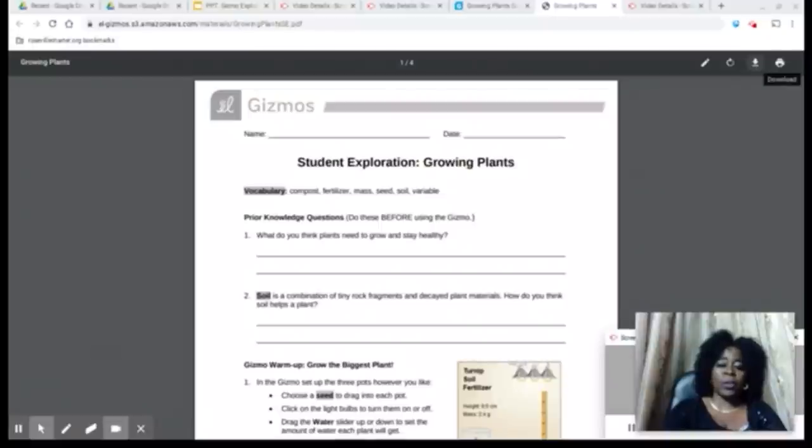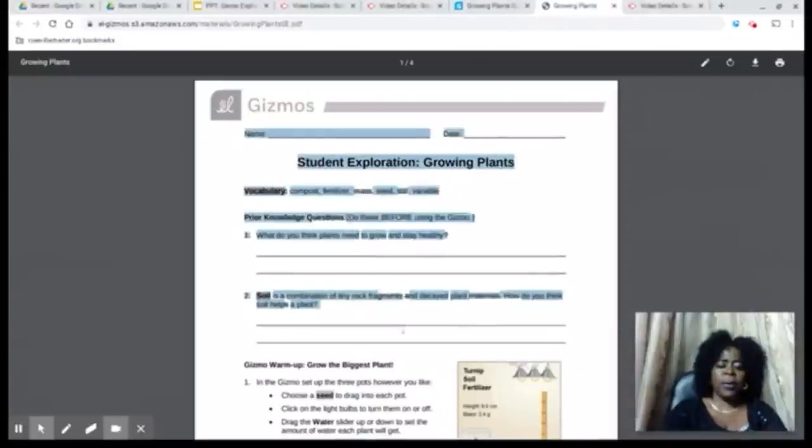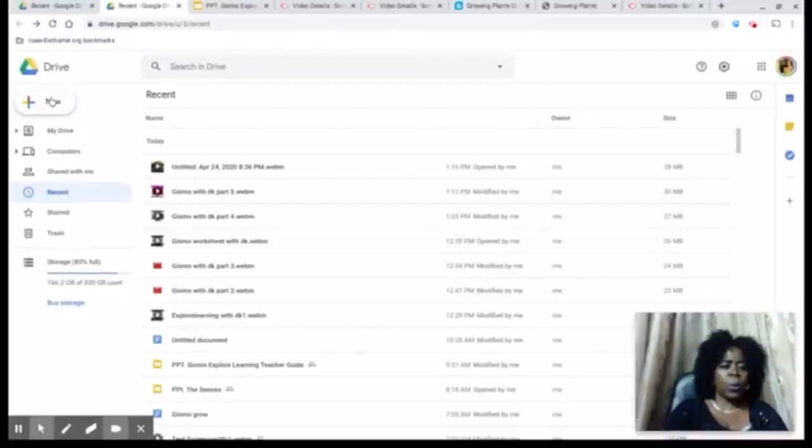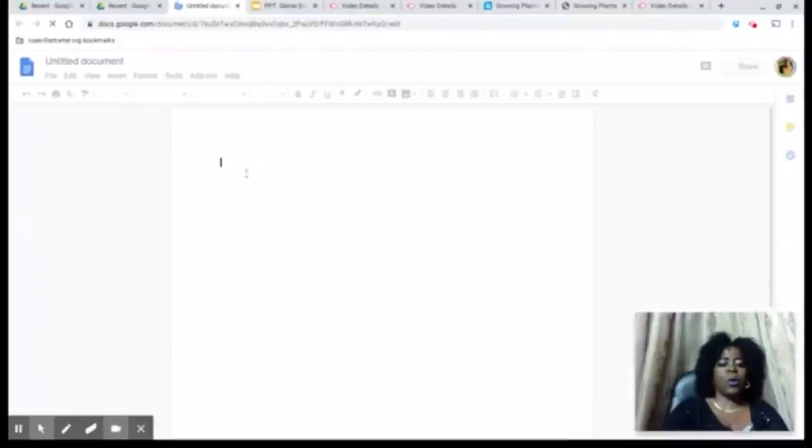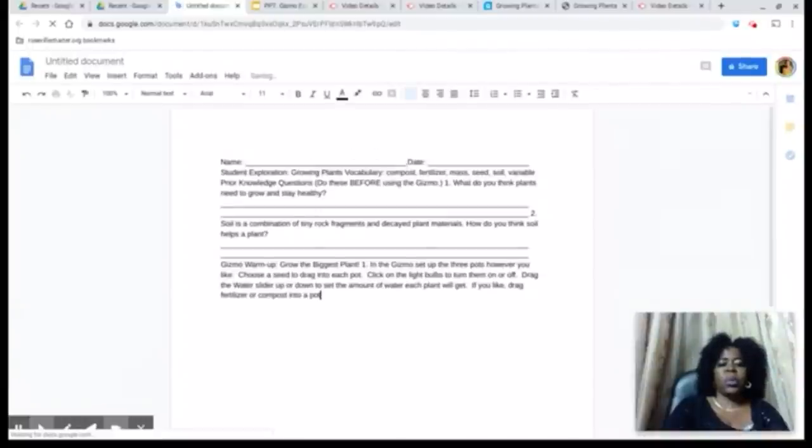You also have the option to copy the entire worksheet or sections of the worksheet and paste it in a new Google Doc, from where you can then edit as you please, then share it or upload it into your Google Classroom.